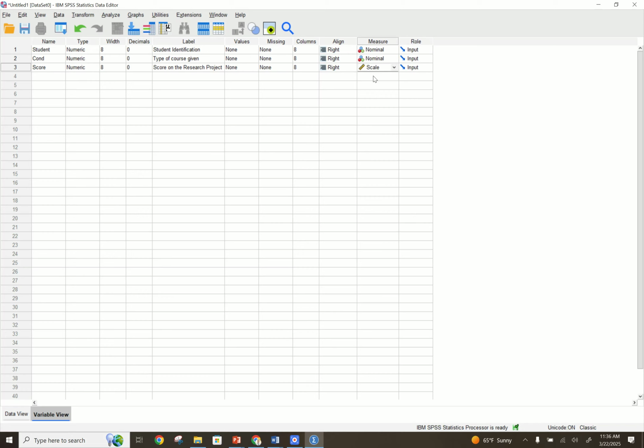All right, then I'm going to come back, and where it says the column called values, I'm going to put what the values are for the condition or the type of course given. All right, so let's do that. So I'm going to press into this box right here, and then I'm going to press these three dots right here.